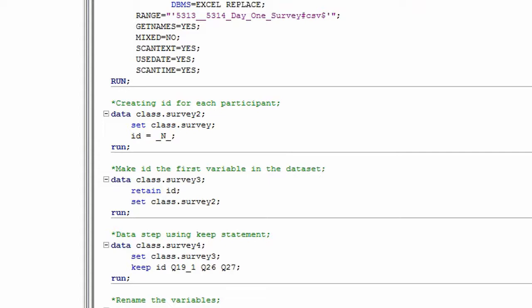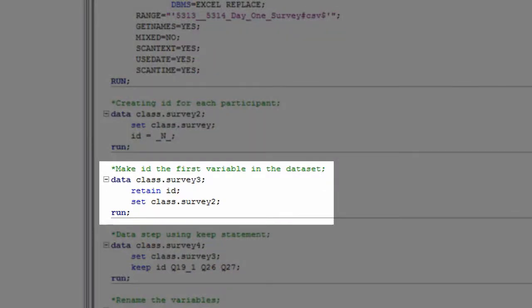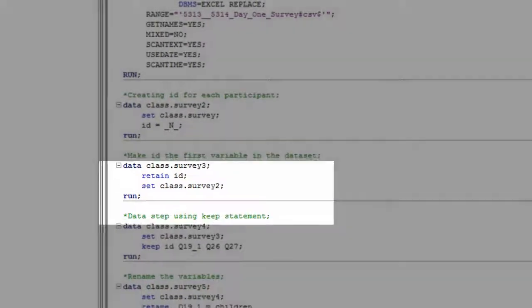Now it's not necessary to make ID the first variable in the SAS dataset. However, by convention this is usually done, and it's something I like to do. One of many different ways to do this is with the retain statement in a data step. You simply type the keyword retain and then type the variables in the order you want them. Any variables that aren't specifically listed in the retain statement will come after the variables listed in the retain statement and remain in their current order.